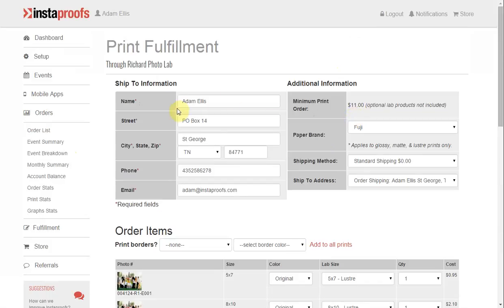The first part of the process is making sure the shipping information is correct and it's shipping to your client. If you'd rather have the images shipped to your studio rather than to your client, you can type in your own information here, or you can select your own information from this drop list where it says Ship to Address. At the top you can select your paper brand, whether it's Fuji, Kodak, or if you have no preference.